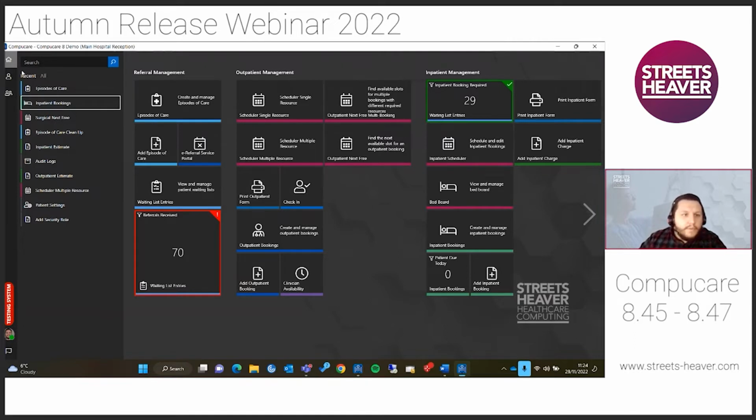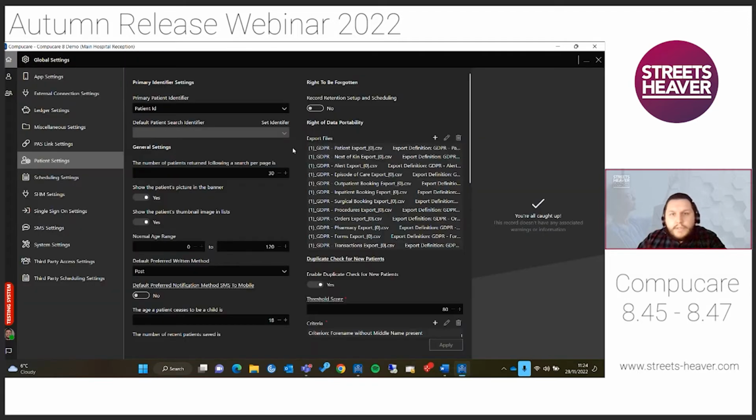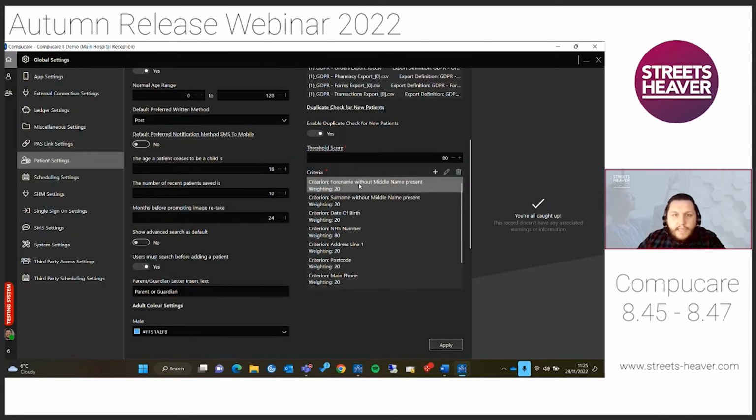So we've allowed for this now, and what we've done is we've just set up some new settings around it, and we'll have a look at it in action as well. Just to get us started, I'm going to go into the patient settings screen, and the new settings that you'll see are just down here at the bottom.